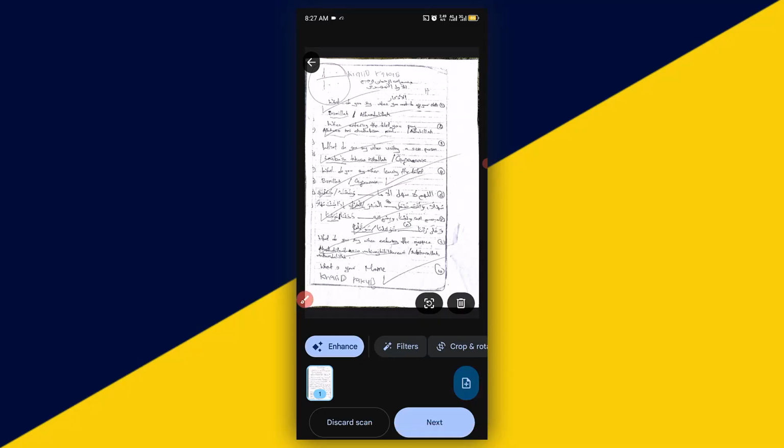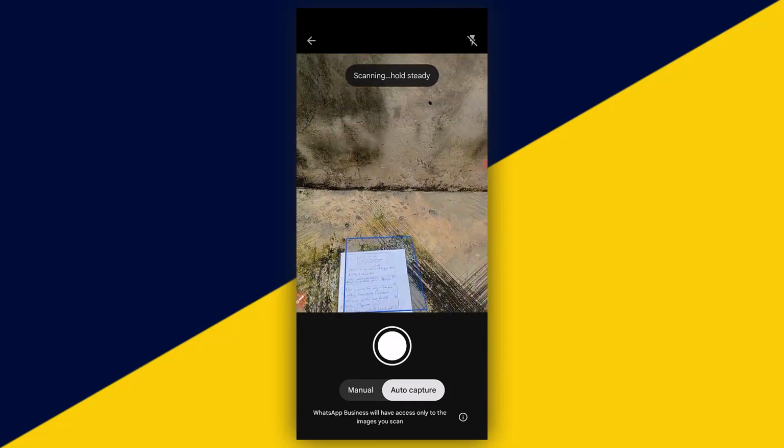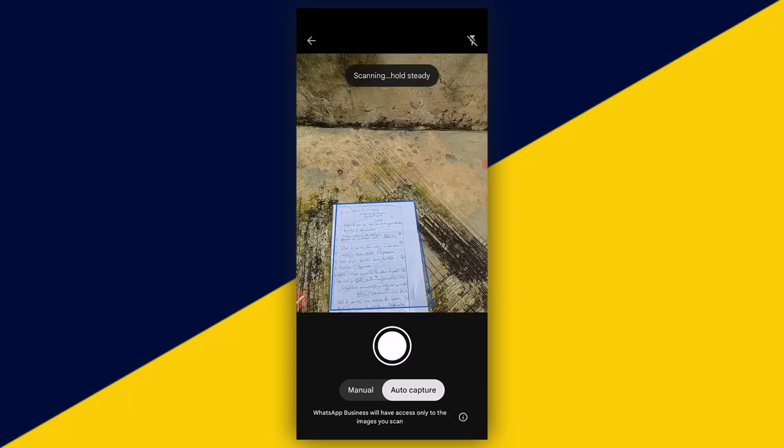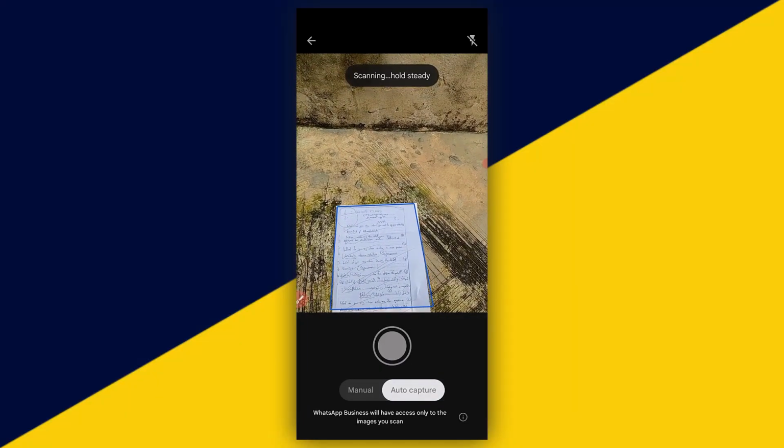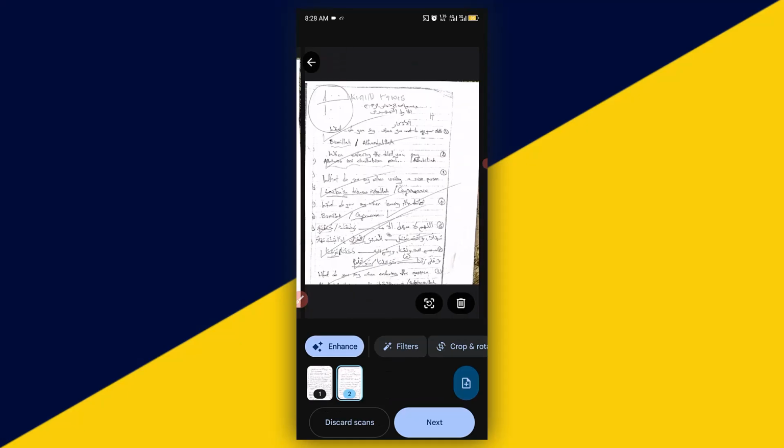Then position the camera and snap for the second one. You can snap as many documents as possible. You can also enhance it to give it more effect, with filters, crop and rotate, or clean, etc. Once you are satisfied, go ahead and click on next.